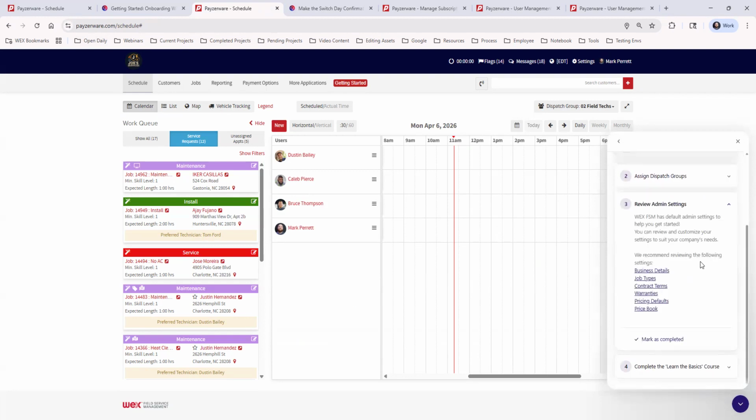Review admin settings. This one's huge. Your system comes with a lot of defaults. Now, at WEX FSM, we know the industry. We have some great general defaults that are in your system, and they're usable on day one. So technically, you could just use those. I do have some customers that I've been working with for years, and they have never changed the defaults.